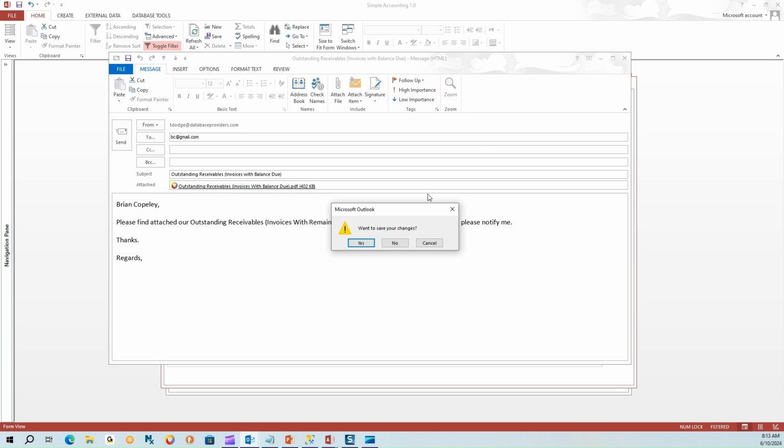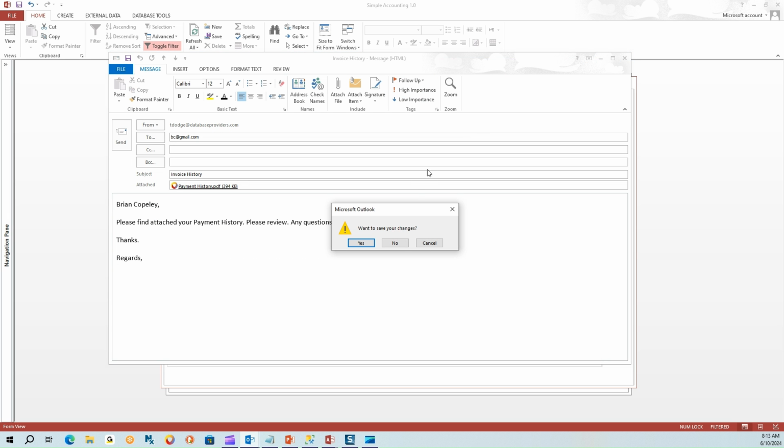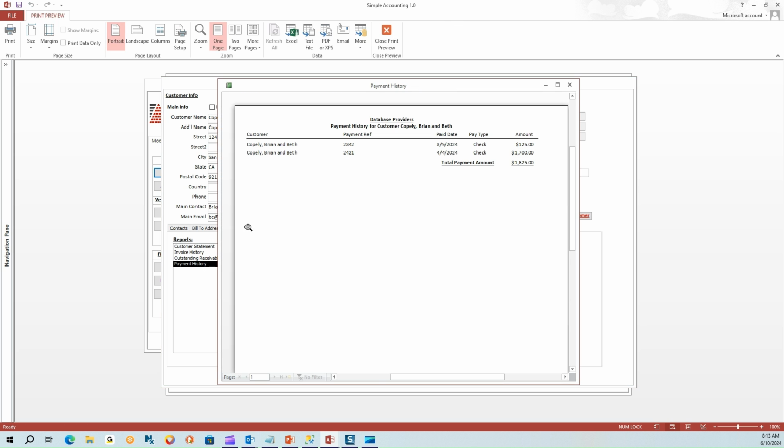The final report is Payment History. This printable report shows all payments made by this customer. To email this to the customer, click Email Payment History. The email is generated with the Payment History report as an attachment in PDF format.